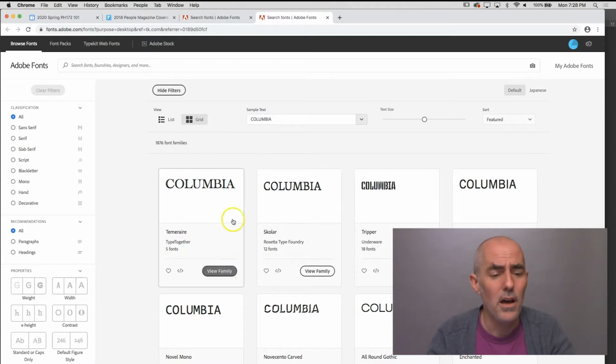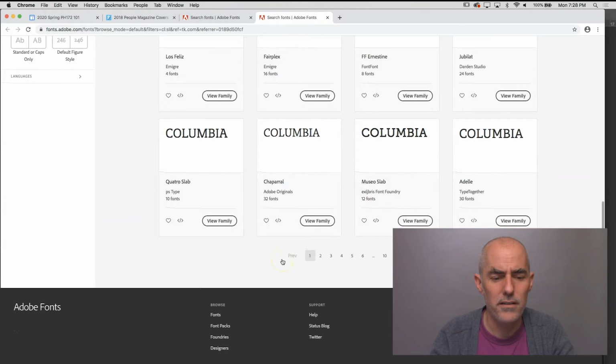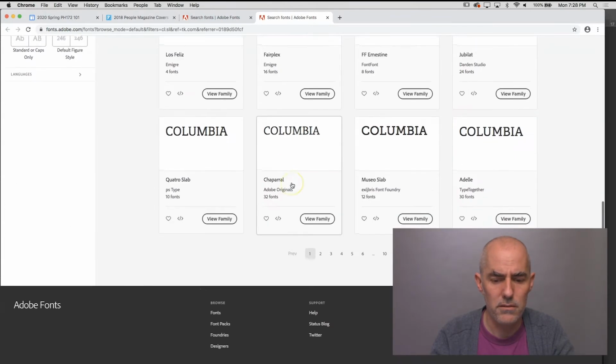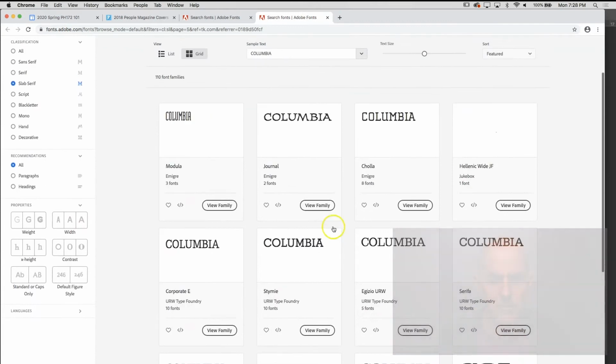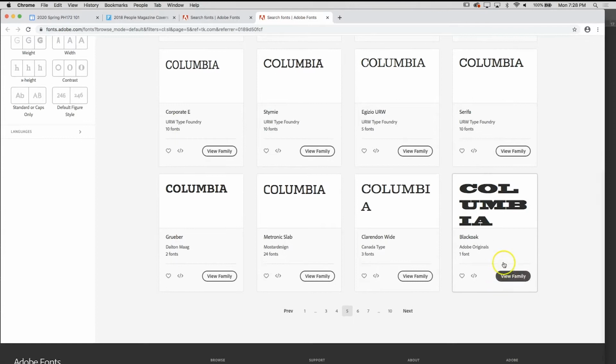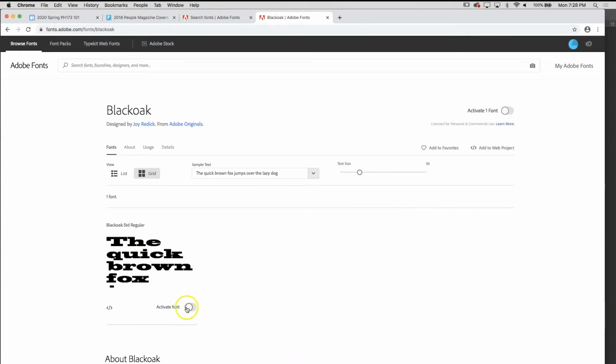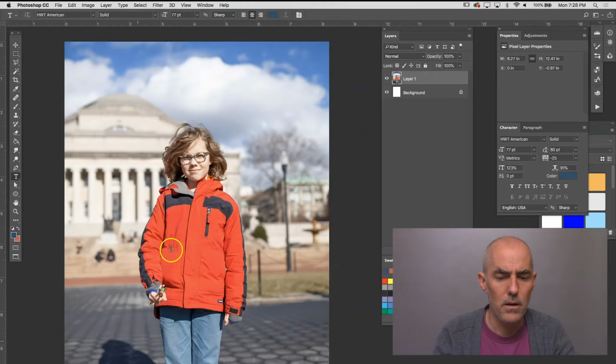I don't know. So I went here, I looked for some fonts, slab serif, right? Those are sort of bigger and chunkier. You probably don't want some little tiny finicky font. Once I had found something I liked, right? Ooh, that's good. Go look at it. And then if I wanted to, I could activate the font, and that would bring it up in Adobe. So here we are.